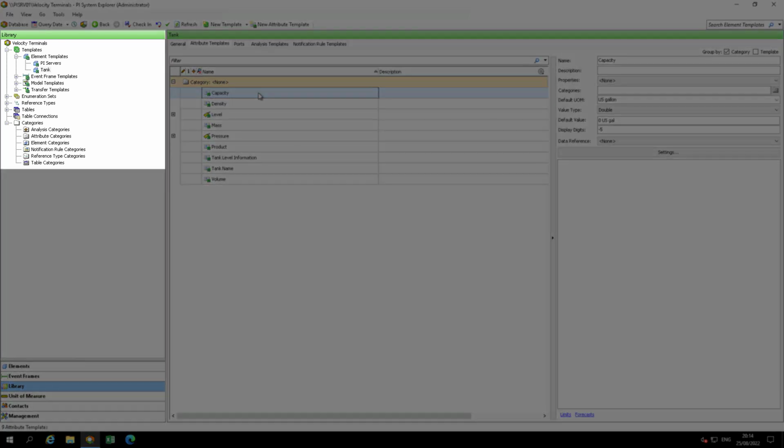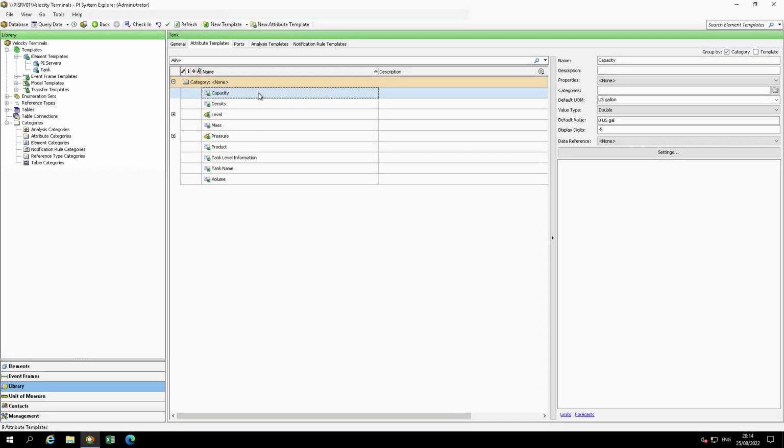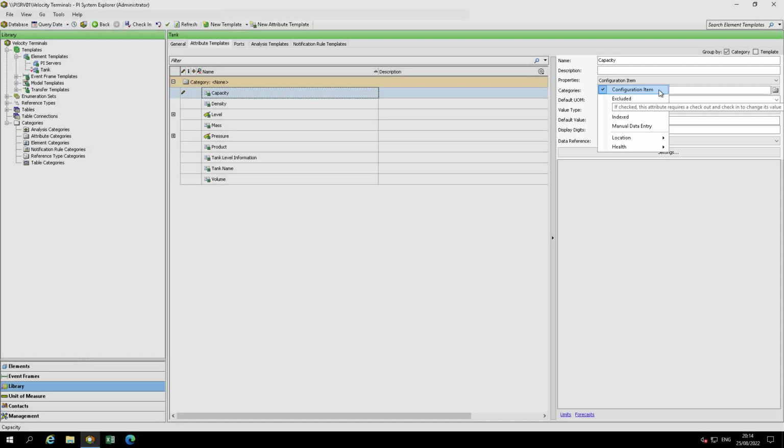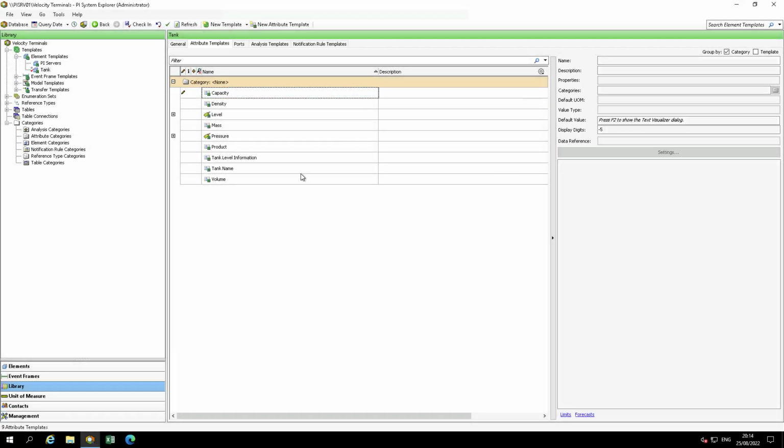To implement this, open the Velocity Terminals database in System Explorer and navigate to the tank template in the library. The capacity attribute is a constant and falls under the configuration item property. Select the capacity attribute, then from the configuration pane, select configuration item under properties. Check in the change.